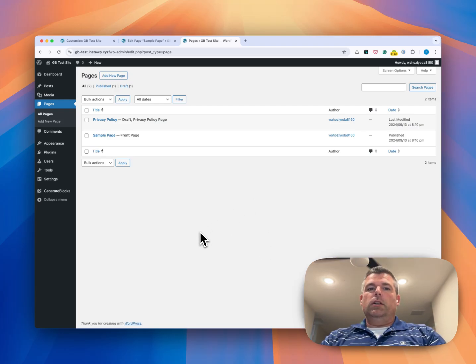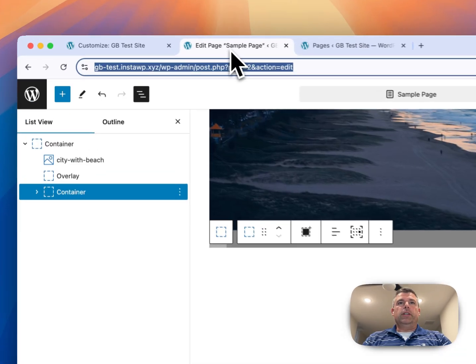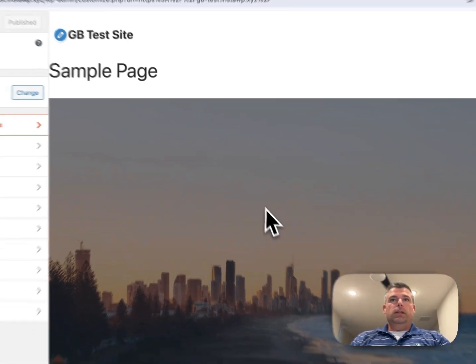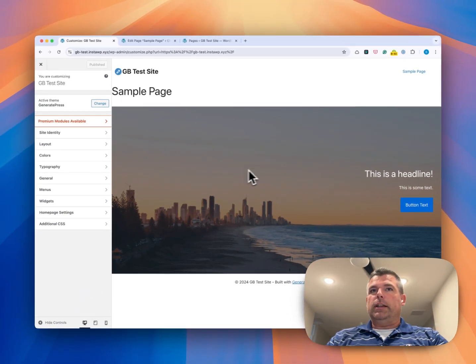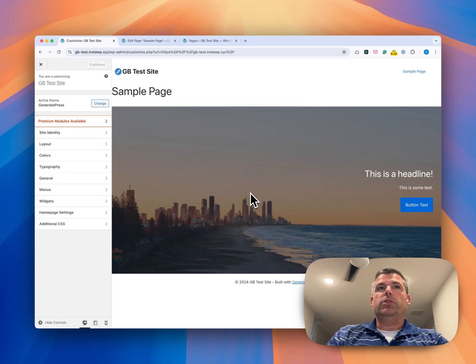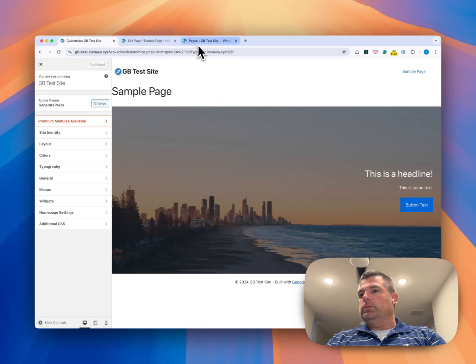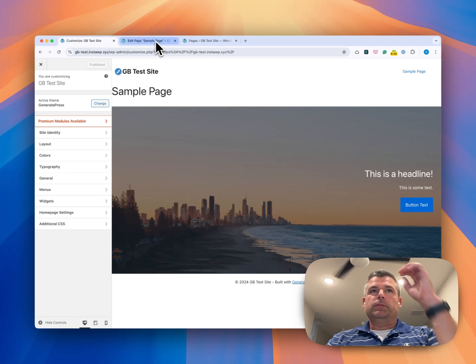All right, so I am just doing this video to show how to do an image, like an actual image as a background for like a hero section in GenerateBlocks, because somebody had asked about it on Facebook.